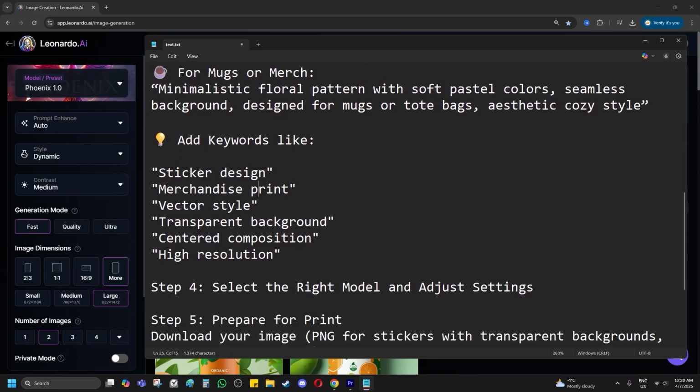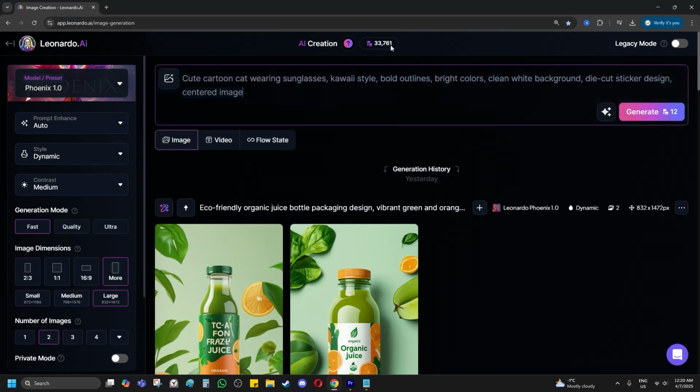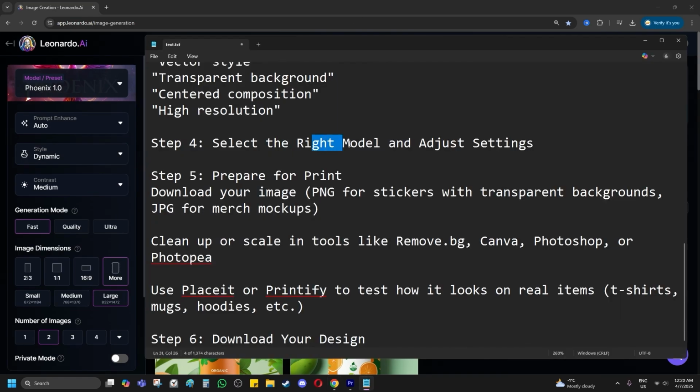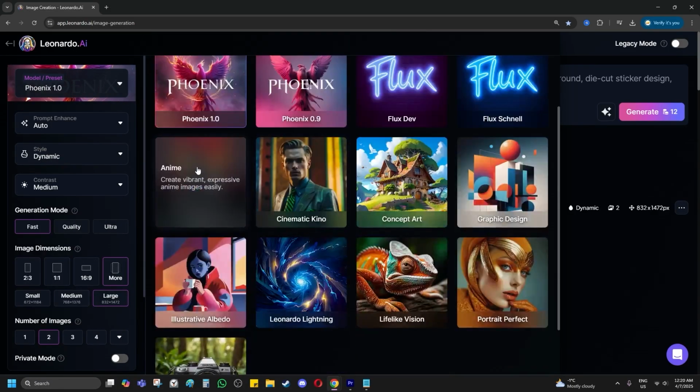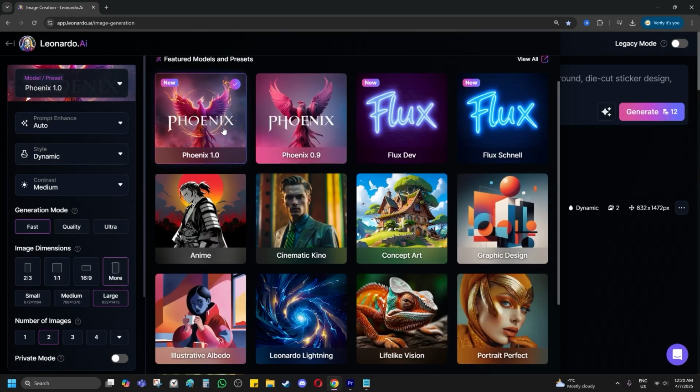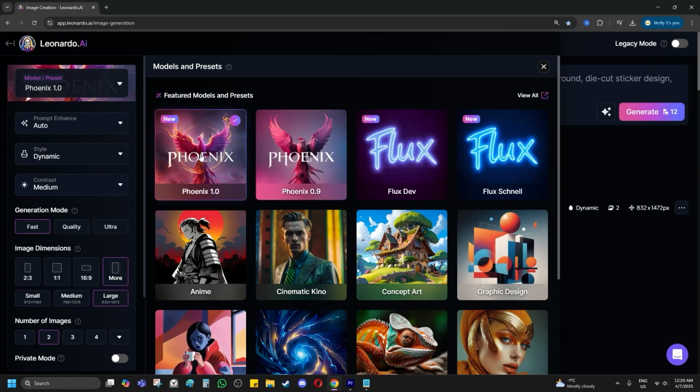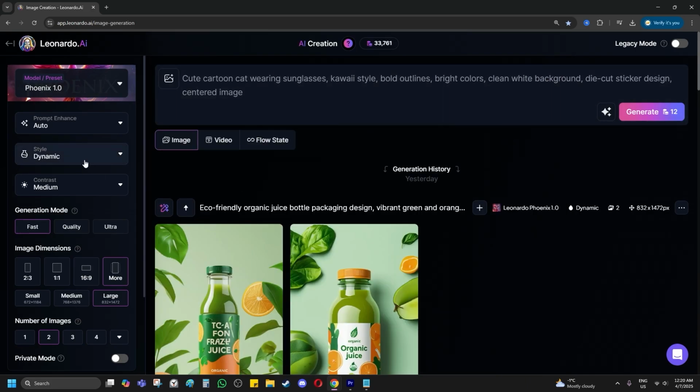So add keywords like stickers, design, merchandise, so the AI knows what you're looking for. Select the right model and adjust settings. Over here on the left side, you can select the anime or Phoenix 1.1, which is the newest version. I'm going to pick this one.